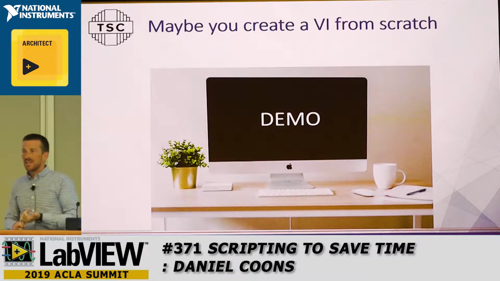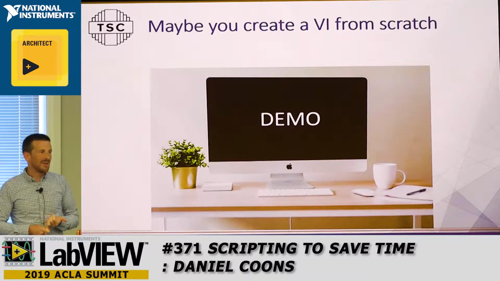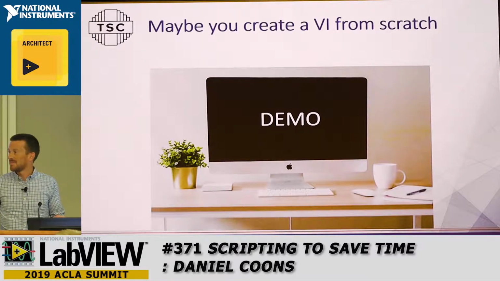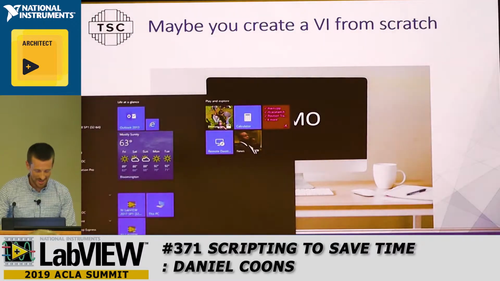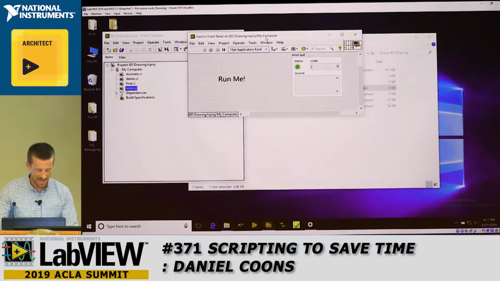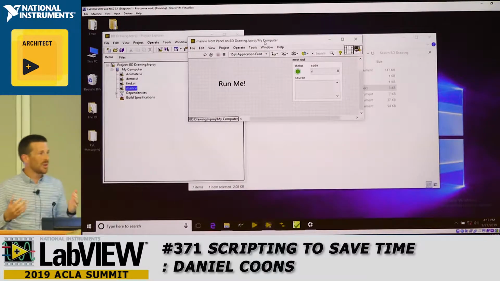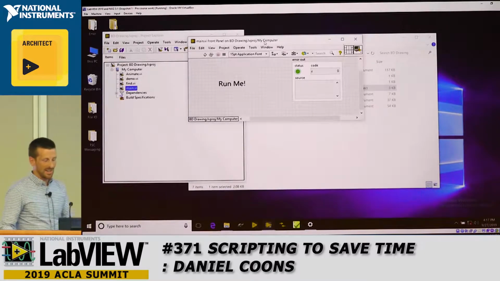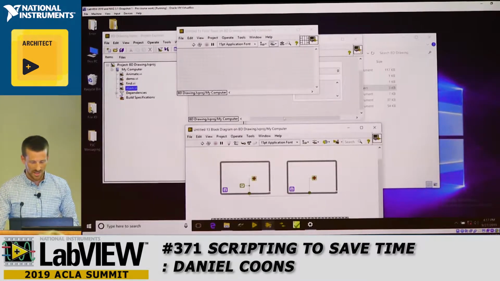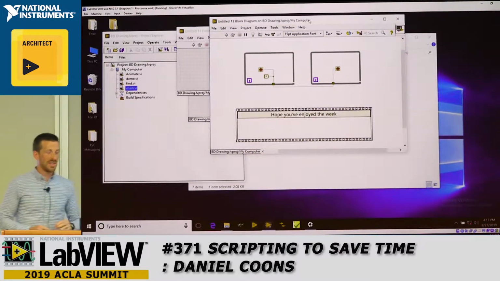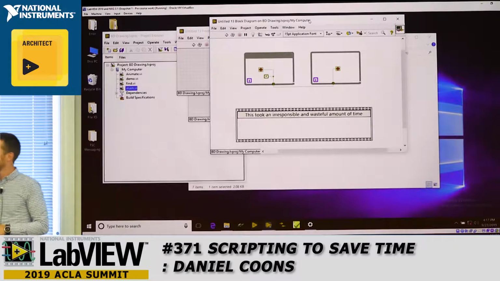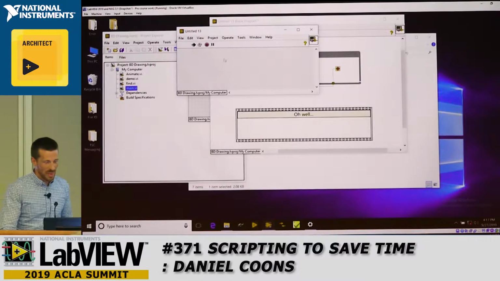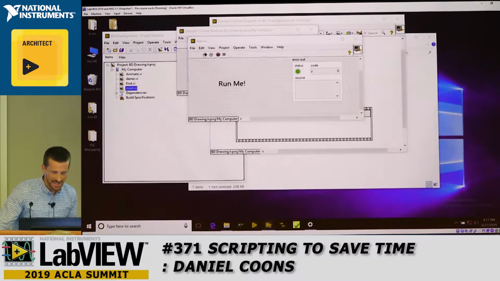So one of the examples you can find in the example finder, and you can build off of it if you want, is maybe you create a VI from scratch. All right, so let me show an example of that, and we'll decide how useful this is. I'll show it first, this demo. We'll look at what it does, and then we'll decide if this is a useful way to spend our time. So this is a VI that's being created programmatically. I'll do this again so you can watch it run. Oops, not that one. This one here.